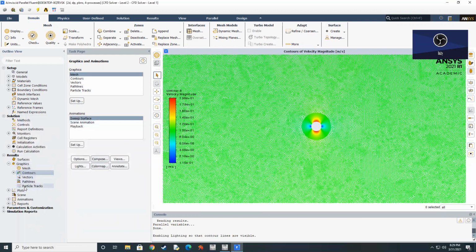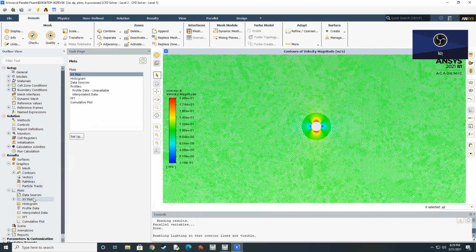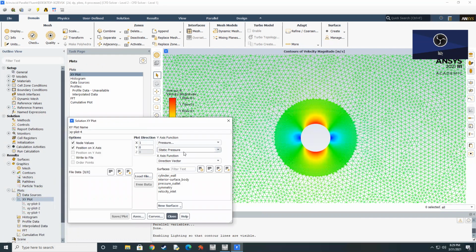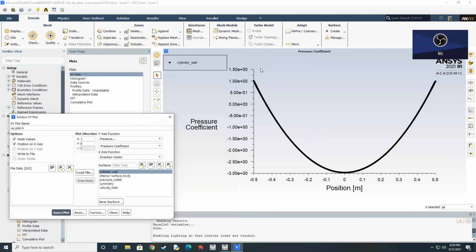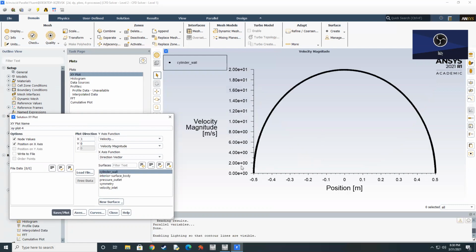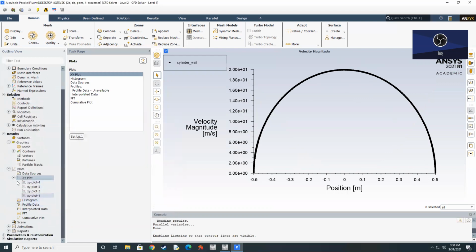And then onto the X and Y plots. Looking at our pressure coefficient and the direction vector. Show that plot. As you can see, it starts at 1, goes down to -3, as discussed in class many times. So that's looking pretty good. Then for velocity magnitude, same deal. Starts at 0, goes up to 20, goes back down to 0.5, as specified. That's it for the XY plots.